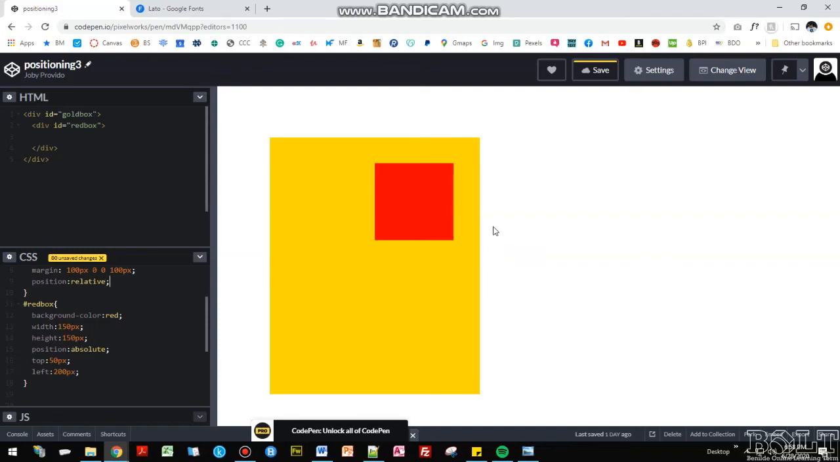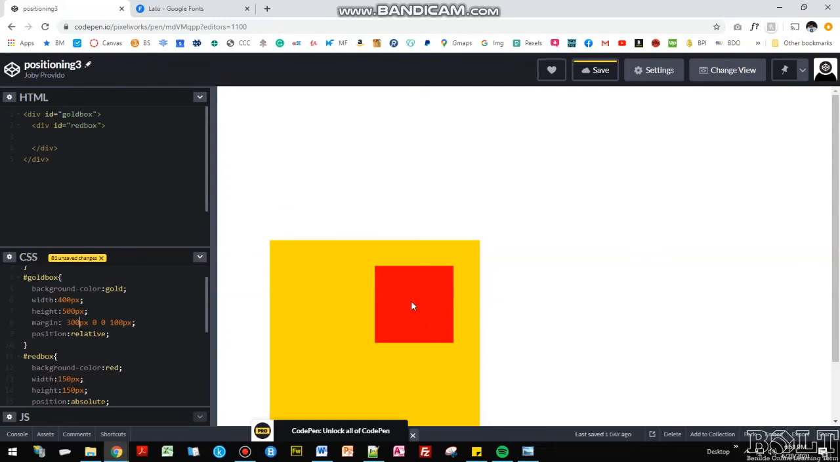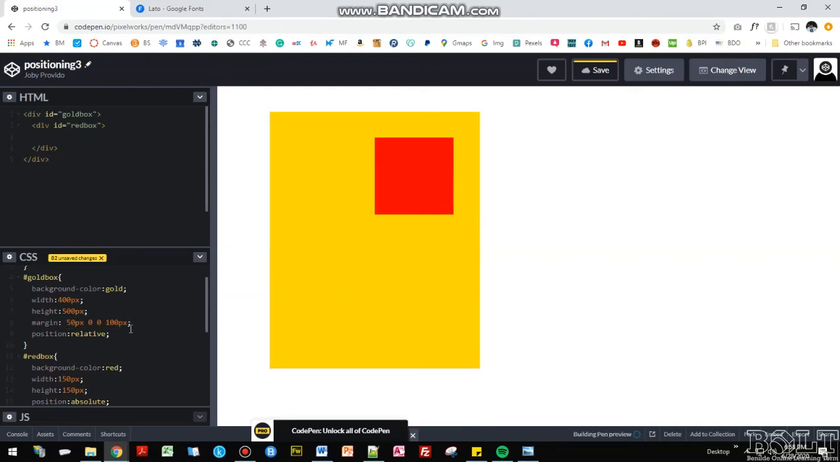So what's nice about this is we can position this red box. Let's say, for example, we will change the margin of the yellow box, the gold box. Let's say this goes to 300 pixels on the top. There, see? So the red box will always follow the yellow box because it is positioned relative to its container. Okay, so let's make this 50, so it follows. Let's bring it back to 100.